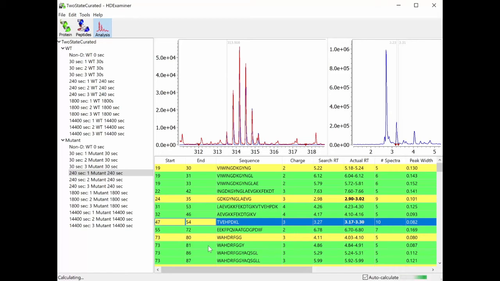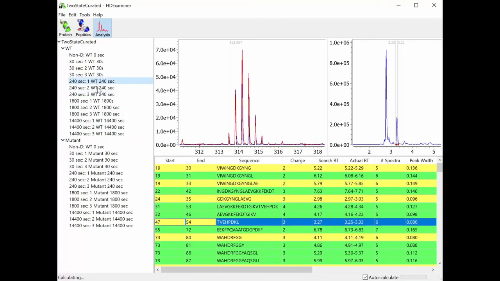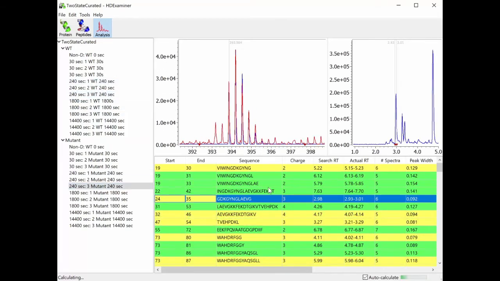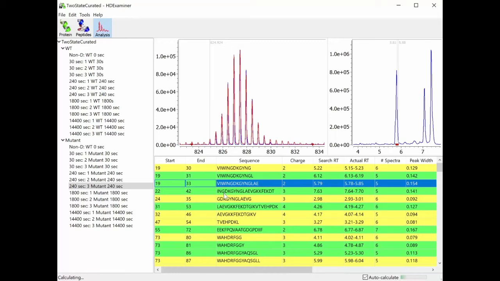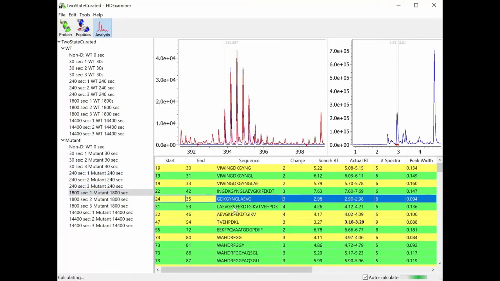Now, as I said, it doesn't matter which data file you've selected or which result you've selected when you do that RT overrides from table selection, because it's going to take the mass spec files and the peptides from the file you import, not from what's selected here in HDExaminer.